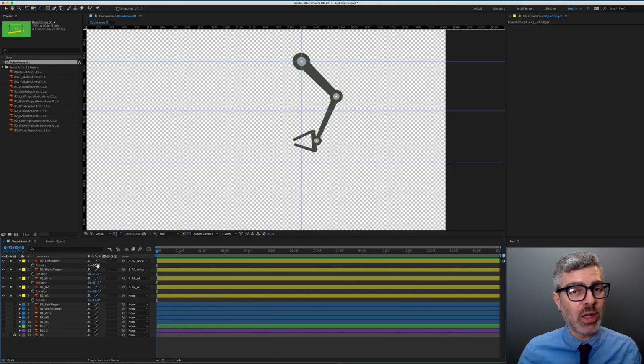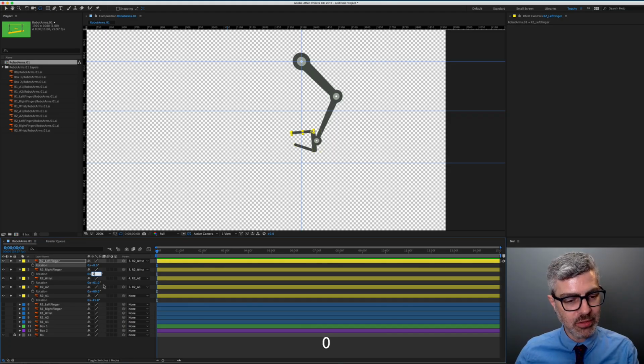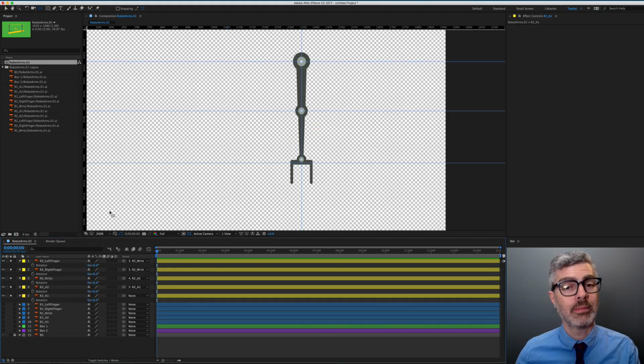And if you ever want to reset it all back to the default position, go ahead and set 0 back for all these rotations, and it should kind of snap back into its point, right? Into its original position, I should say.